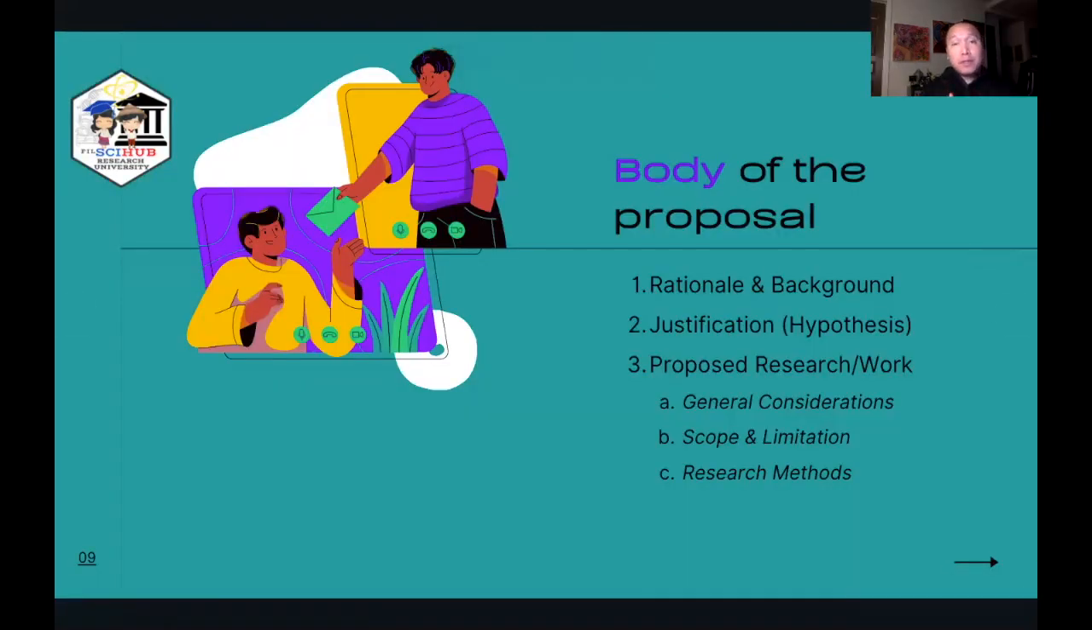Okay, so after the overview, the third part of the proposal is its body. So the body of the proposal is composed of at least like 3 different sections. So the first of which would be the rationale and background to the proposed idea. The second part is what we call the justification, which essentially covers the hypothesis that you have formulated and the basis for that hypothesis. And then the third part, which I consider to be like one of the most important parts of the proposal, is the proposed research work.